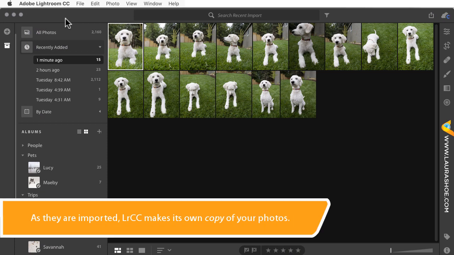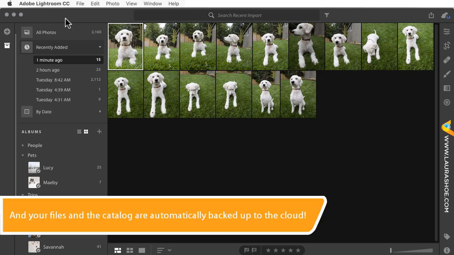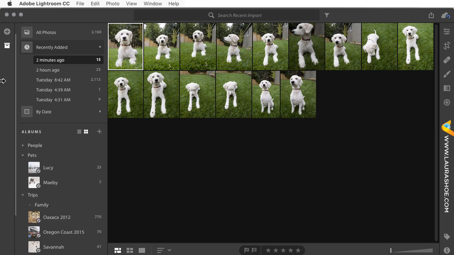Now, you may have noticed in the import dialog, there was no option to decide where you're going to store the files. Lightroom CC is designed to be much simpler to use than Lightroom Classic in terms of file and folder management and catalogs. Lightroom CC will take care of all of that for you. There is no folders panel here for rearranging and renaming your folders and moving files from one folder to another. You simply import your photos and then move on to rating, flagging, and keywording them and editing them.